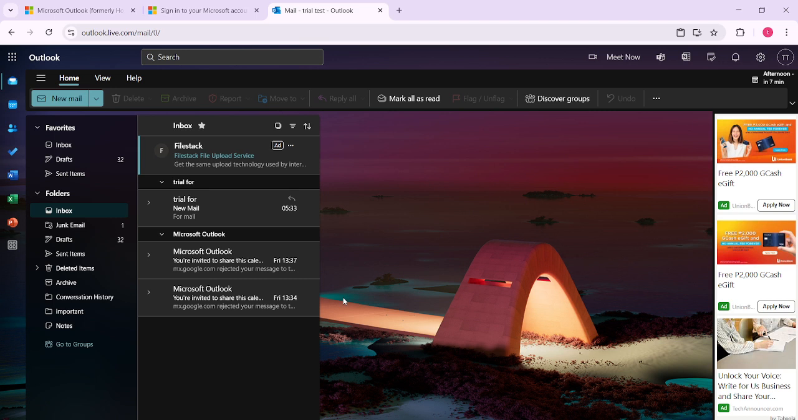Remember, this organization method isn't permanent, so if you want to revert back to a different sorting method, just click the arrow again and choose another option. Being able to quickly and easily sort your emails can save you time and help you stay on top of your communication. Feel free to experiment with other sorting options available in Outlook to find the setup that works best for you.